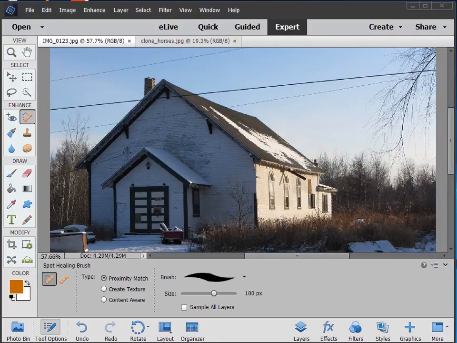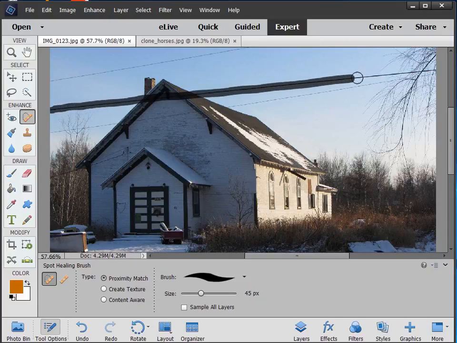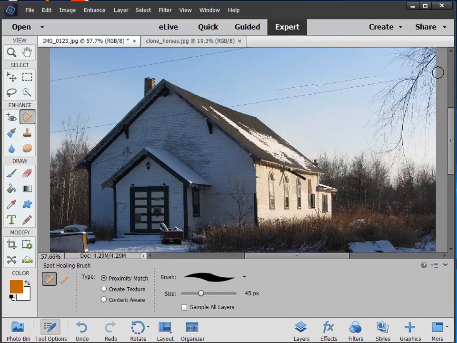A really nice feature of this program is what's called a spot healing brush. It looks like a band-aid here, and I have proximity match, and if I just take my cursor and I'm going to draw it right across, you'll see a dark line right across this wire right here, and pick it up. The wire, well, almost all of it disappeared.